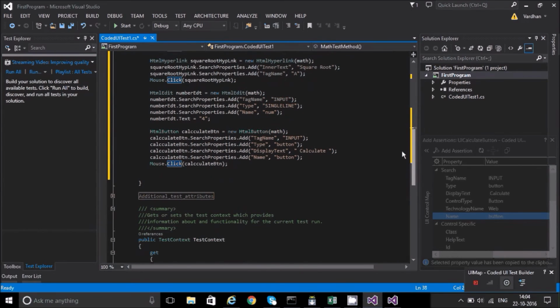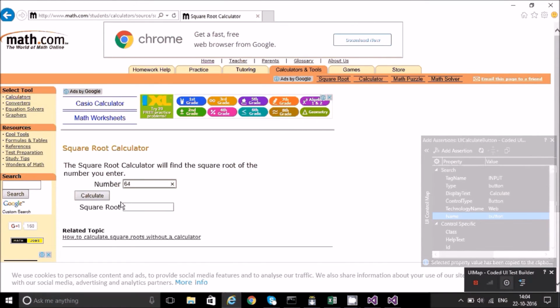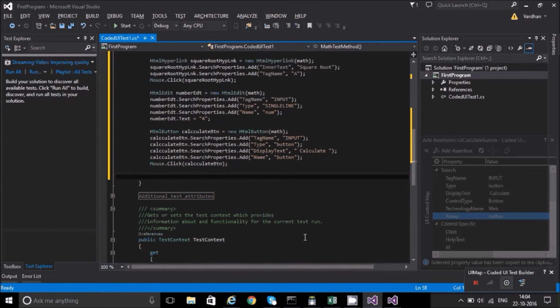Okay, so my last step is I need to get the value from square root after entering 4 and clicking calculate. Validate this answer is correct or not. To validate that answer, you should know what is the expected value. String expected value. My expected value should be 2.